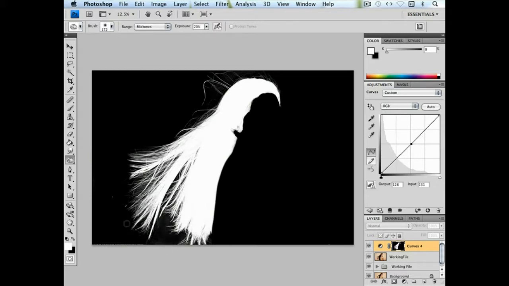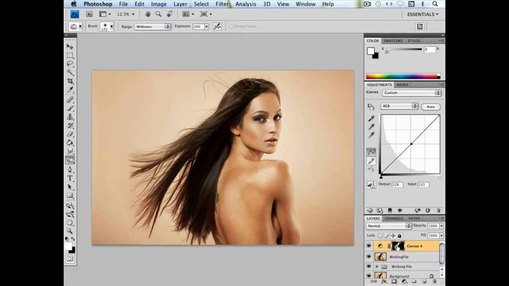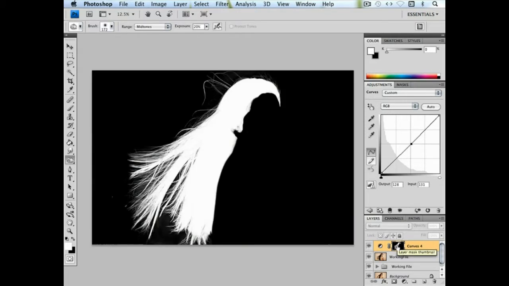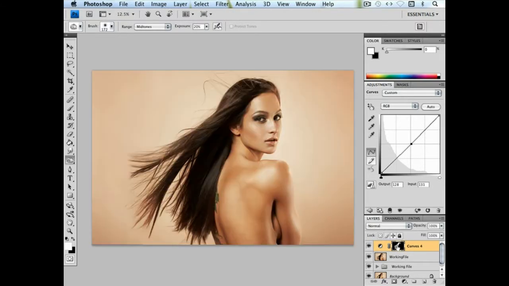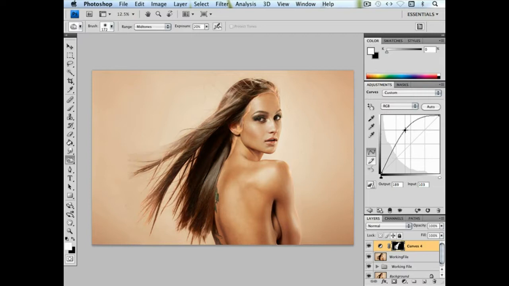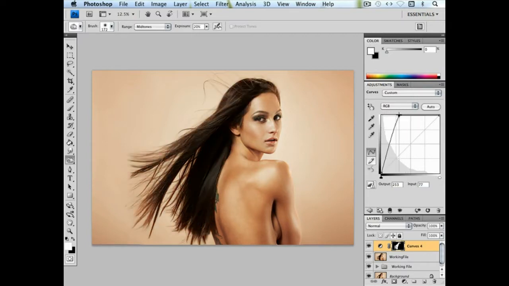I'm gonna make this darker. There we go. Okay. And now to reveal the mask or just see the content of the mask, I'm clicking Alt or Option in a Mac so I can see just the mask. And now I can adjust just the hair.